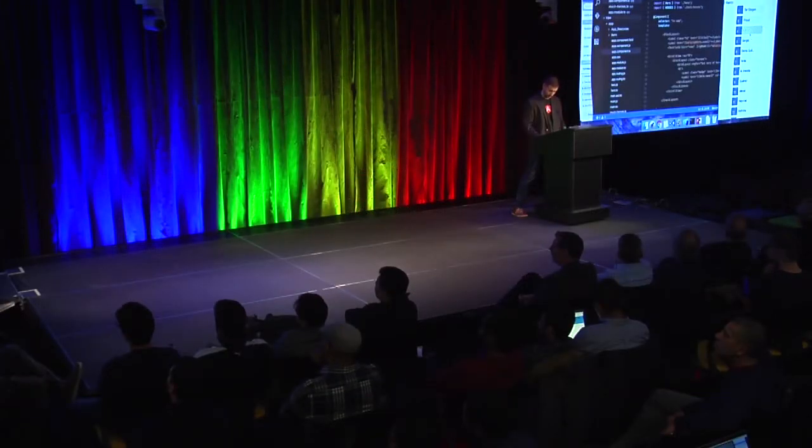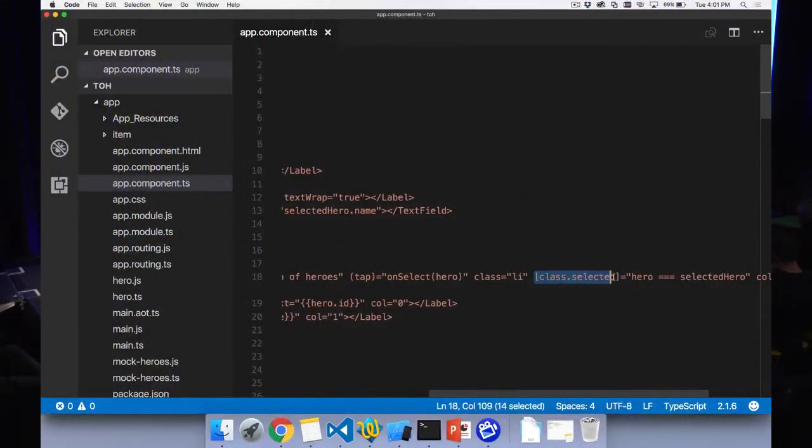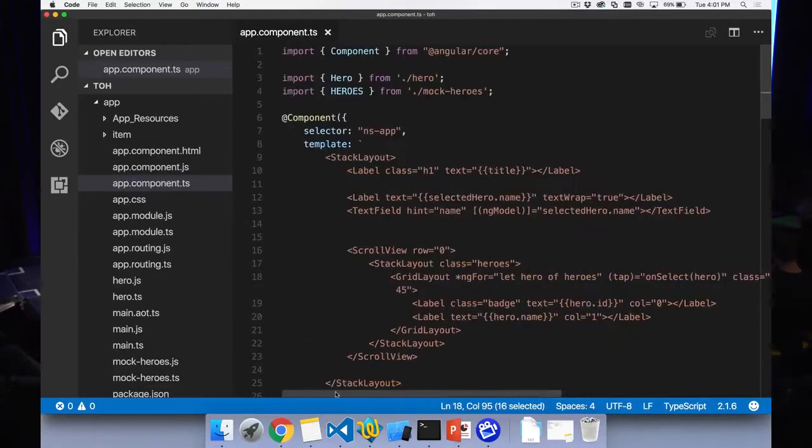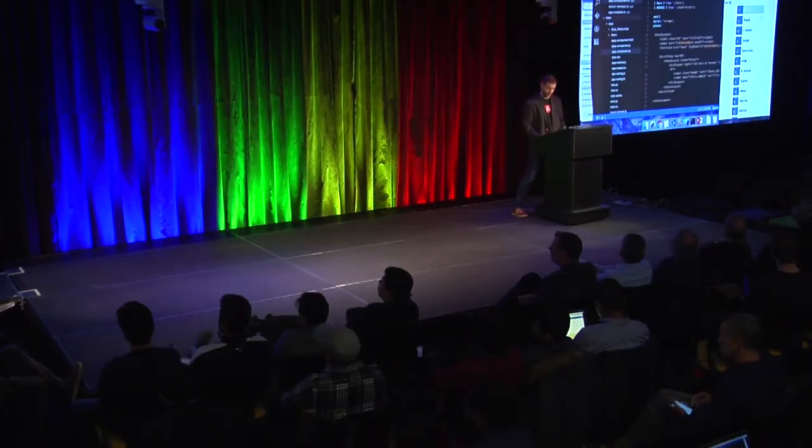Cool. Okay. Also, I want to show you this. This works exactly the same way. So you have a property binding, class.selected. The selected class only gets applied when the current hero is equal to the selected hero. And that's how you get that styling to be different. Okay? So we can also still edit it. And notice the two-way binding flowing through the whole app. Very cool.